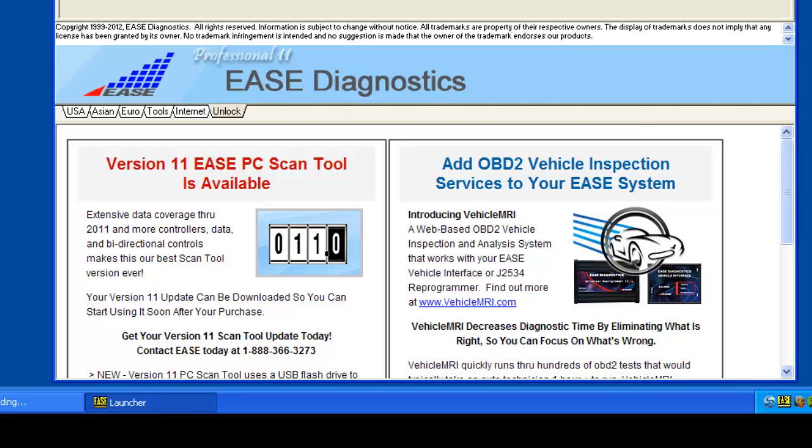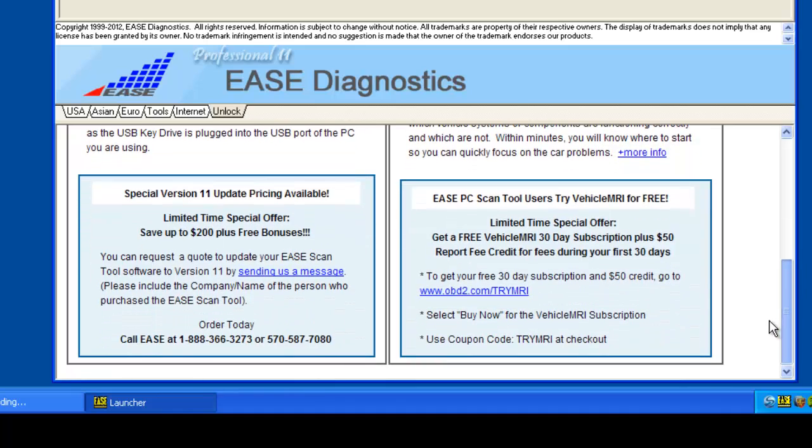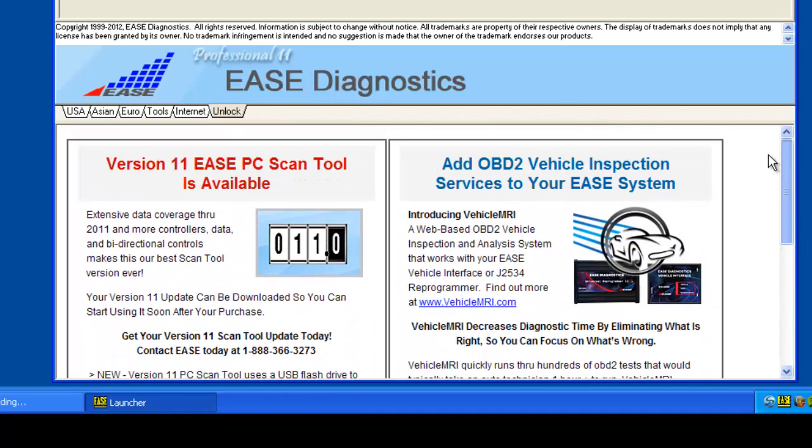When we have updates coming out or information about trade shows and other news, we'll put it at the very bottom here. So again, you can just scroll through the latest information and see what's going on right there. And again, that's how the launcher works.